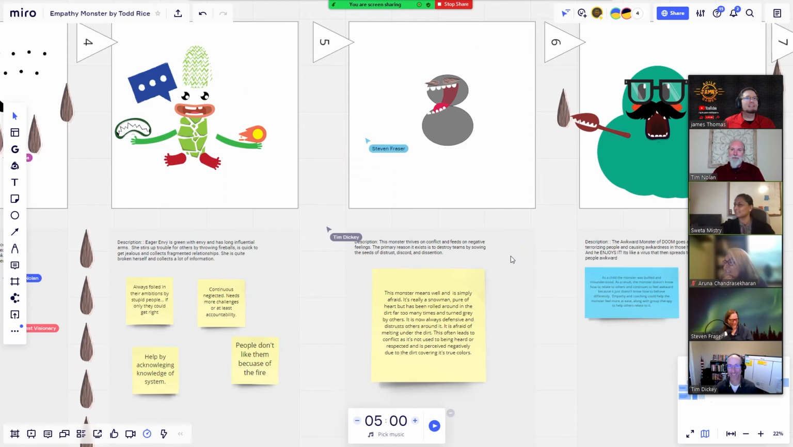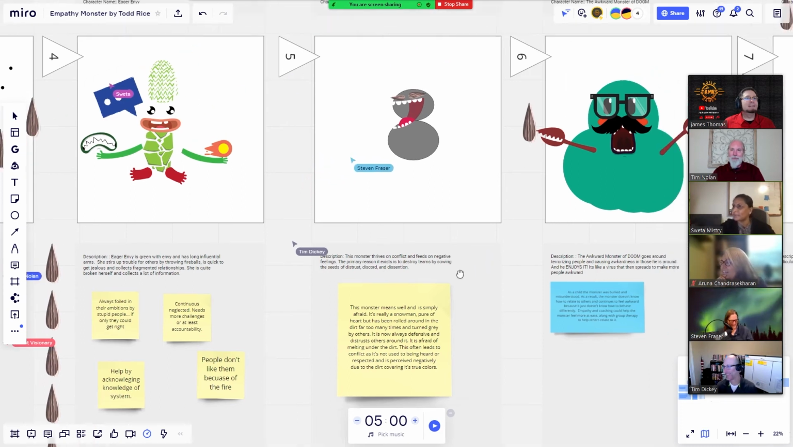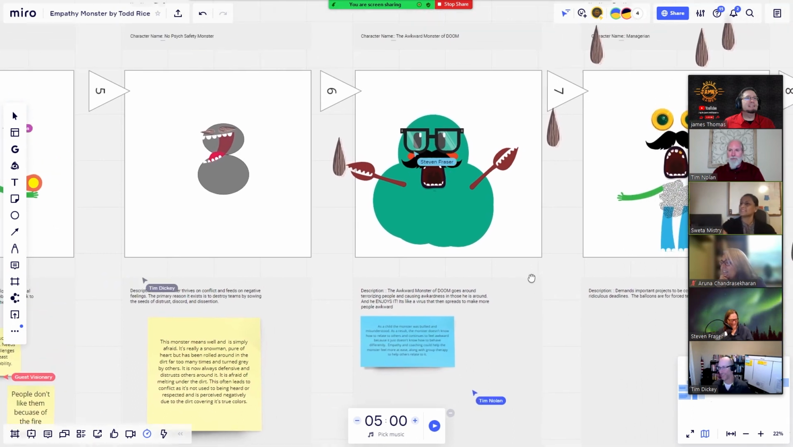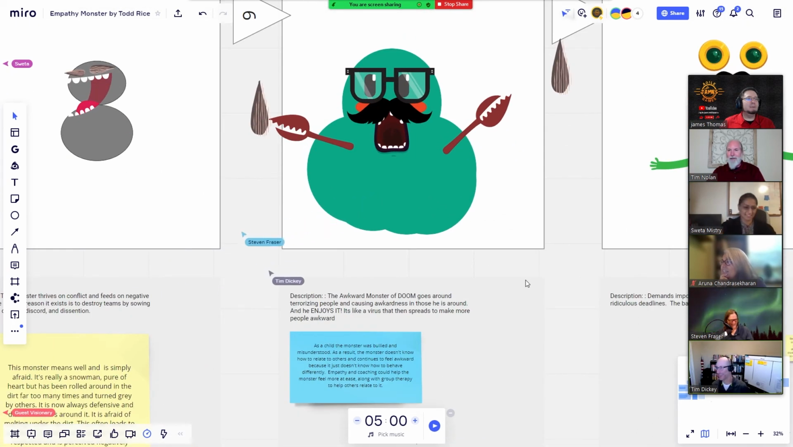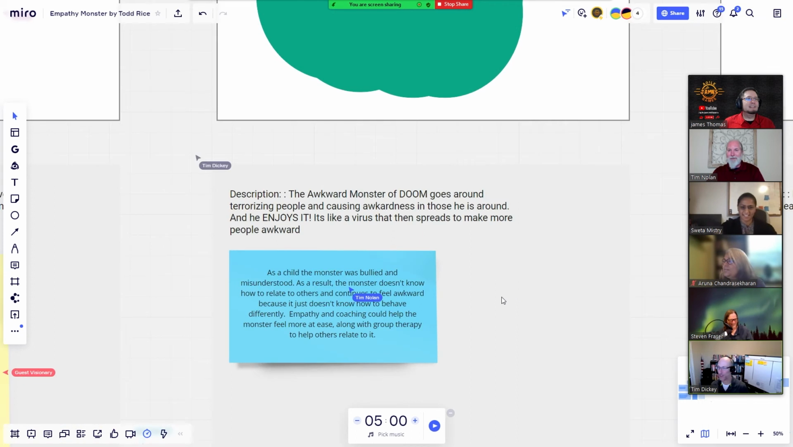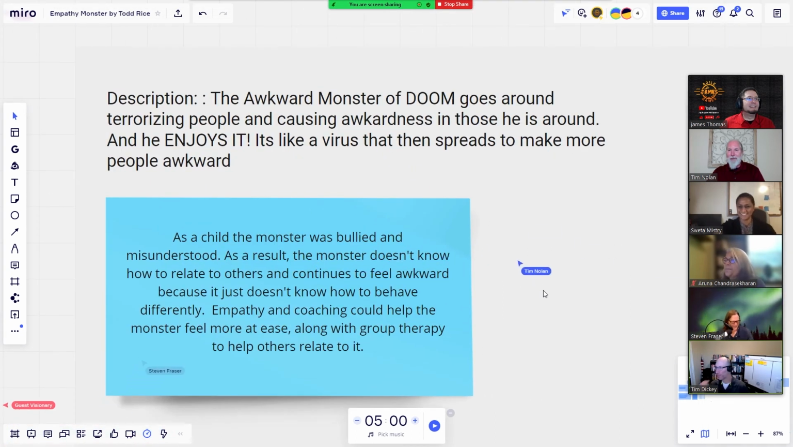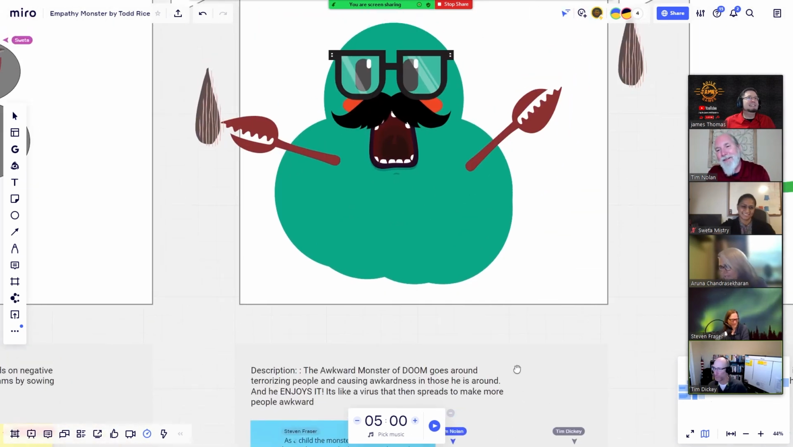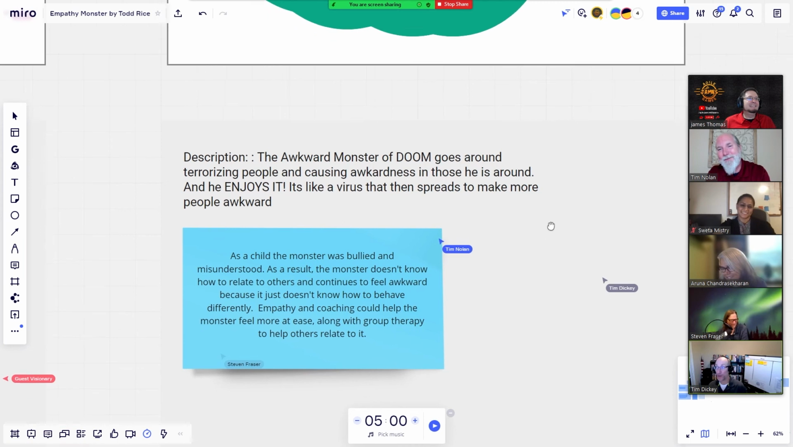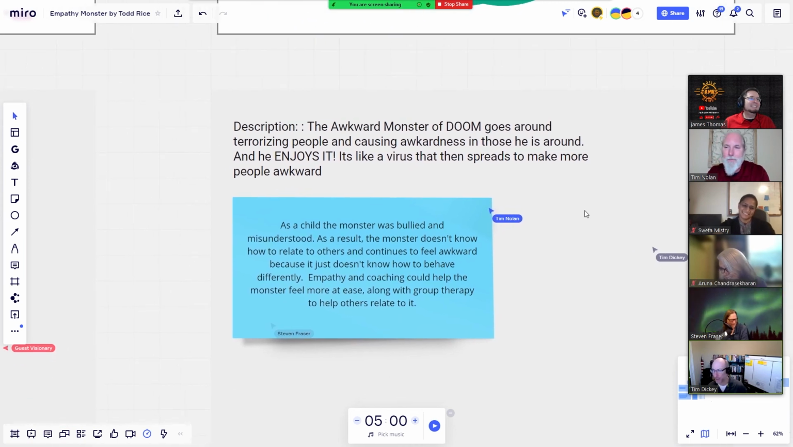Let's go to the big green blob. The awkward monster of doom. Okay. Who did the awkward monster of doom? Yeah, I got James's creation. So the awkward monster of doom goes around terrorizing people and causing awkwardness in those he is around, and he enjoys it. It's like a virus that spreads, making more and more people awkward.